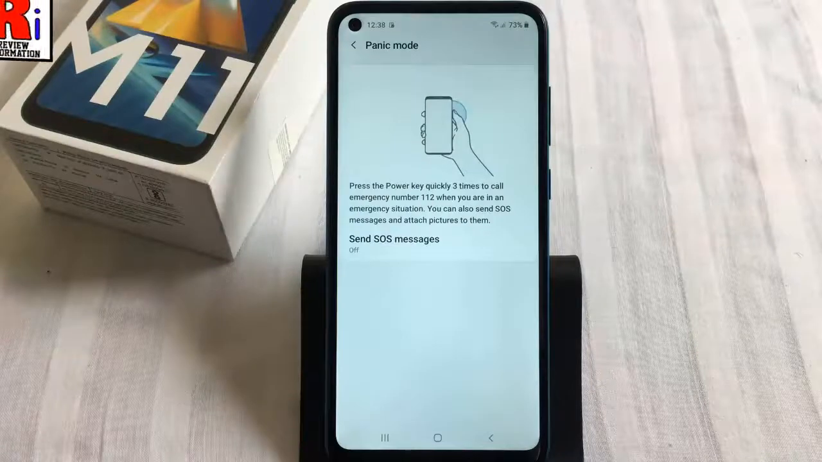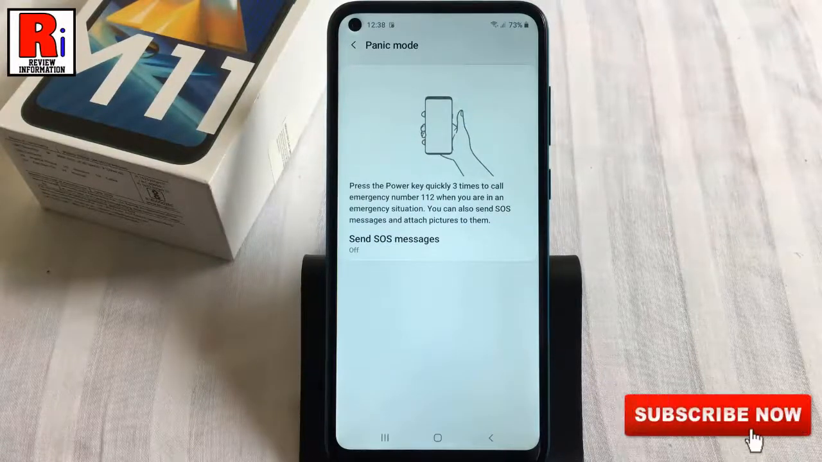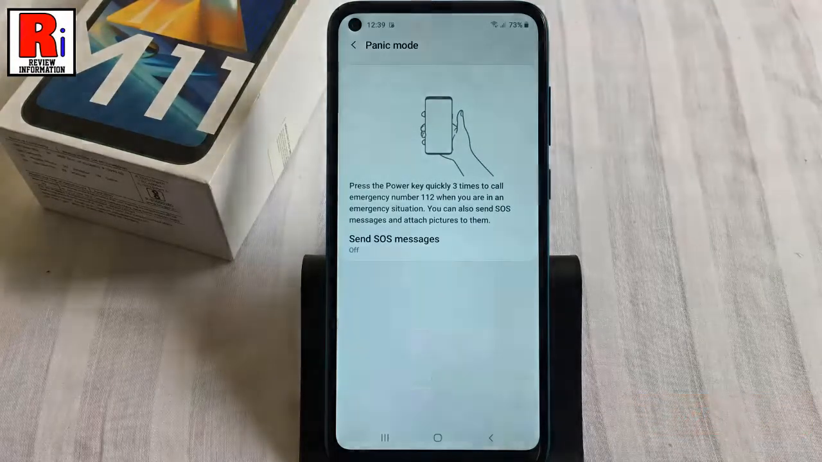While panic mode is enabled, if you press the side key quickly 3 times, it will send a quick alert to your emergency contacts when you are in an emergency situation.